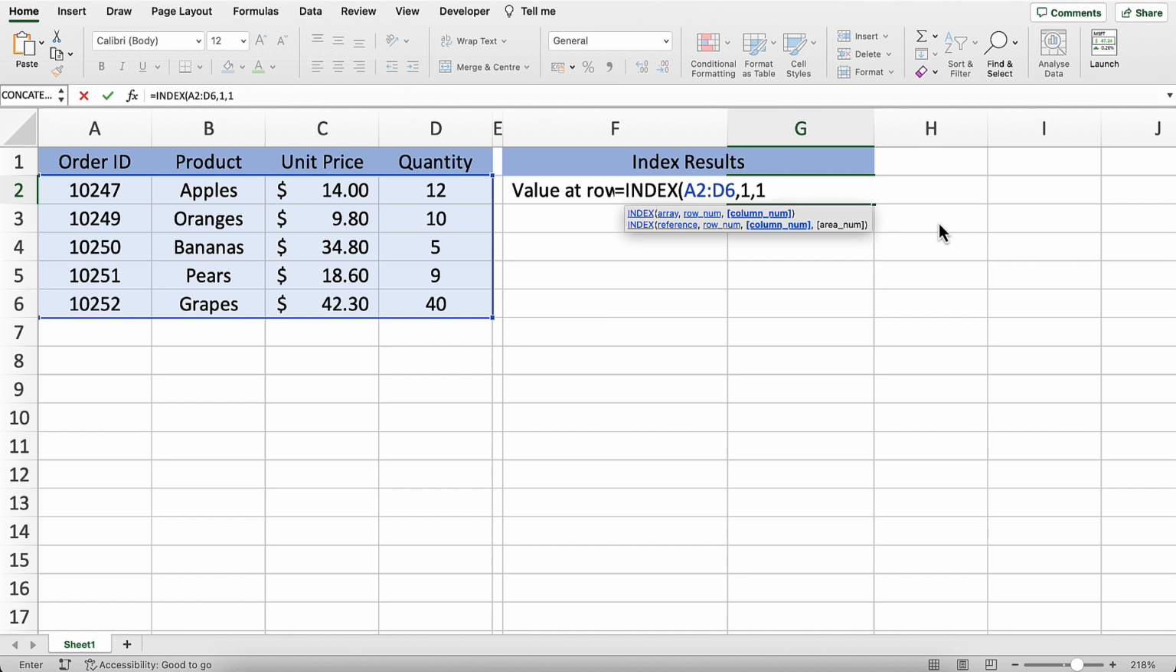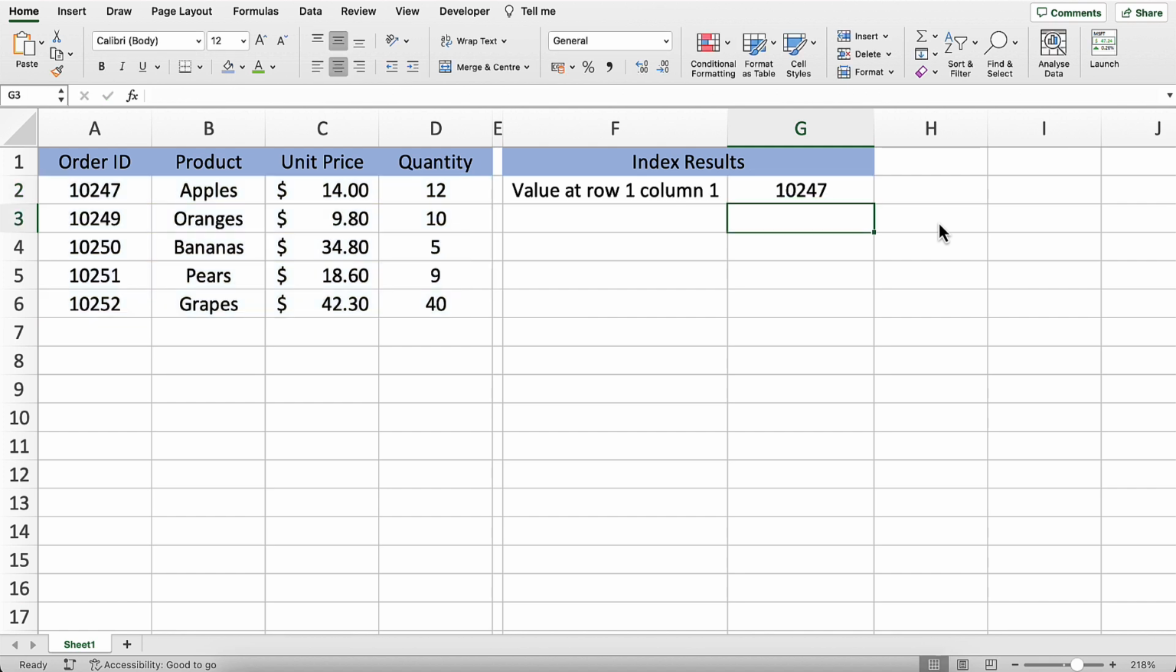Now that we have entered all of the index function's parameters, let's complete the command to examine the result. You should see the value 10,247 appear. This is the value that is found at the intersection of row 1 and column 1 in our table. This covers a simple example of how to use Excel's index function.